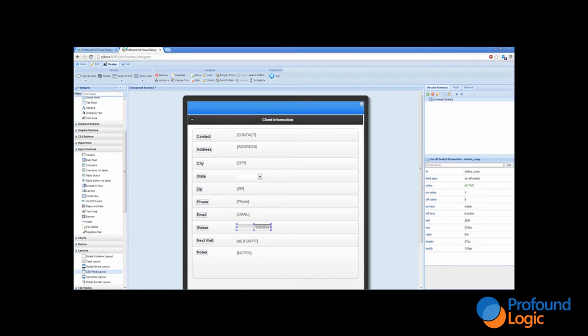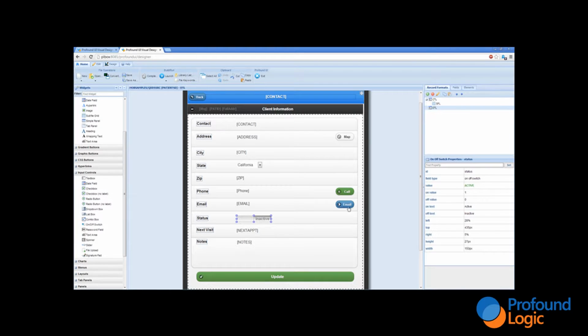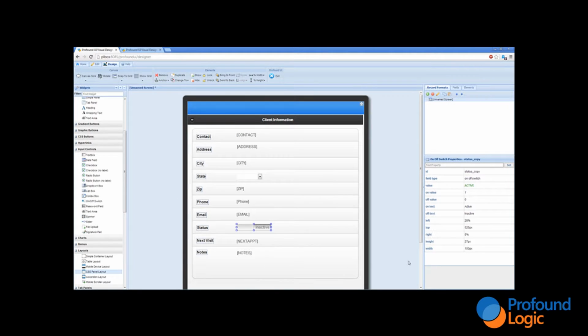For the next video, I will show you how to add these buttons right here: map, call, email, and update, which add functionality to your form and the ability to submit it to the screen.